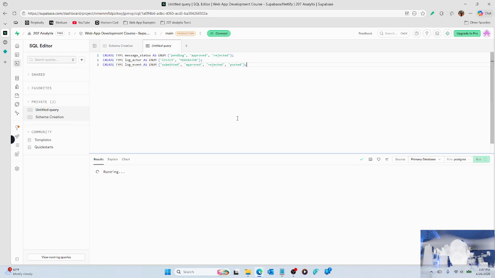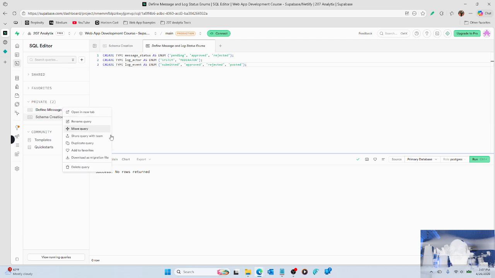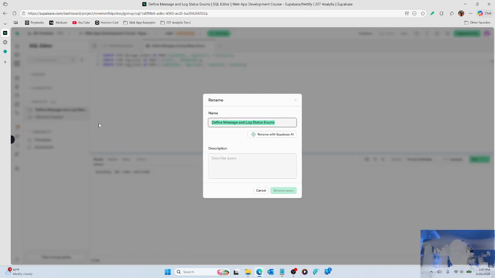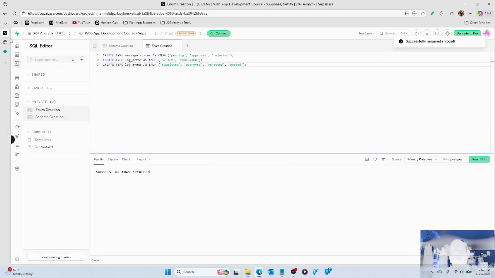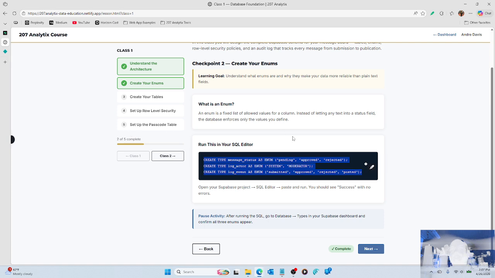Run. Alright, so far we didn't break anything. And then we'll call this... alright, so there's that. Let's go back to this. Created that. After running SQL, go to database, types in your Supabase dashboard, confirm all three enums appear.